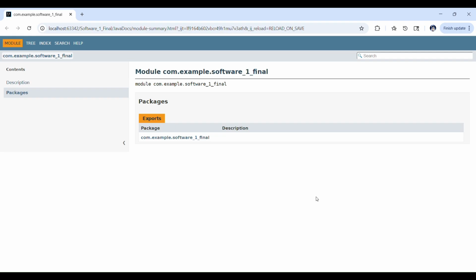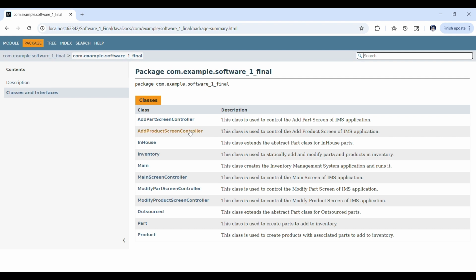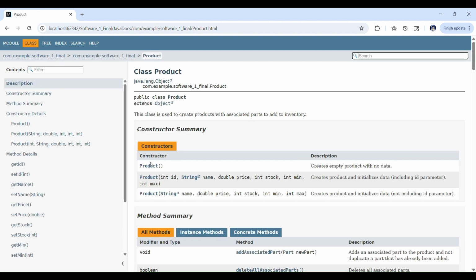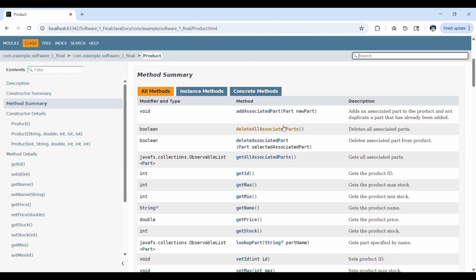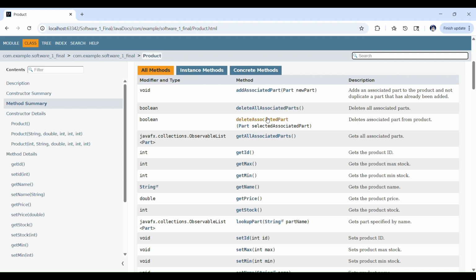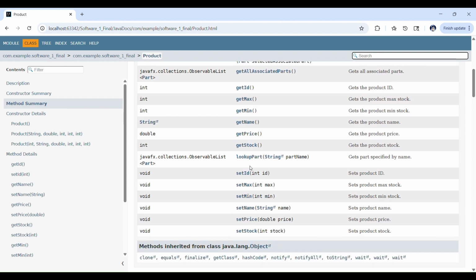And upon clicking on the Java doc, it opens up this page in your default browser. I have Chrome. Now clicking on the package, it has all the detailed classes. So we have Part as a superclass, and as subclasses we have OutsourcedPart and InHousePart. We have Product. This class is used to create products with associated parts to add to the inventory. If I click on this, it shows the constructors, summaries about them, different method summaries: adding associated parts, deleting associated parts, getting product details.